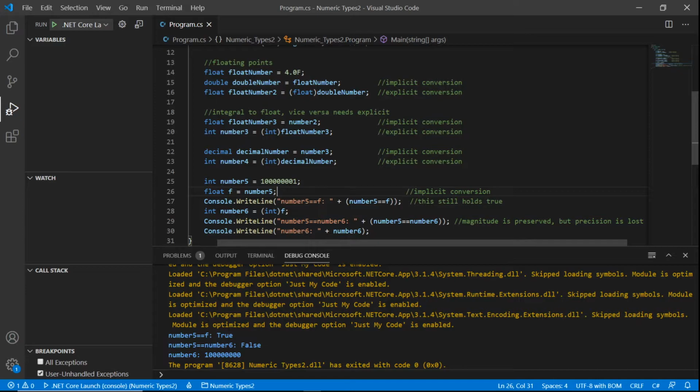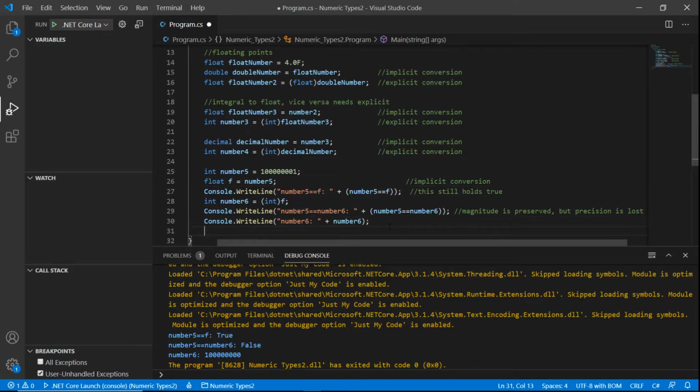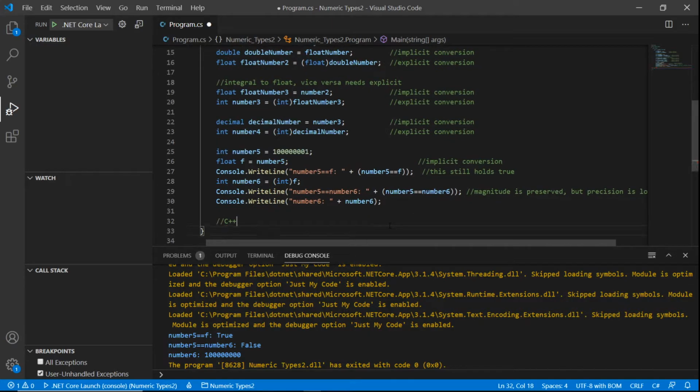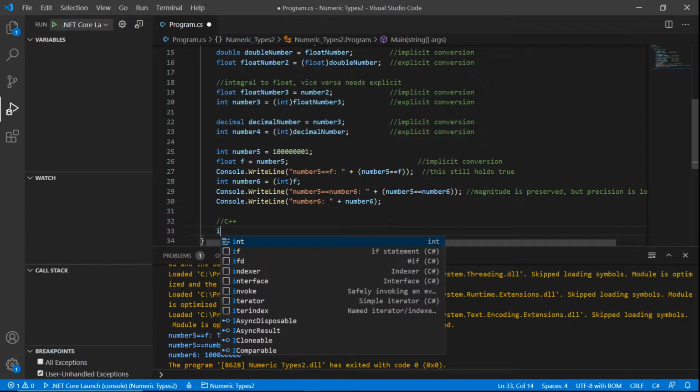Have you guys ever heard of C++? Very famous programming language, right? If you're a gamer, a lot of games are written in C++. A lot of engines. It's a very powerful programming language. But what does C++ mean? What does this plus plus mean?